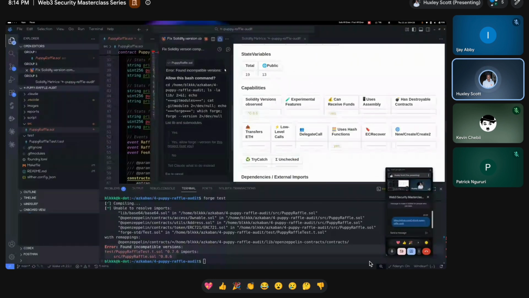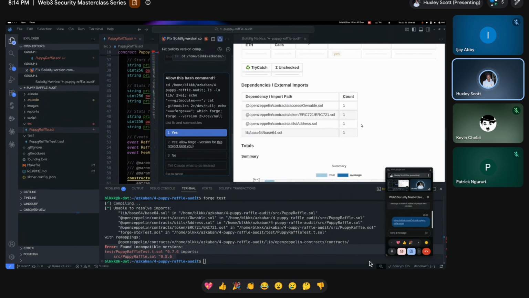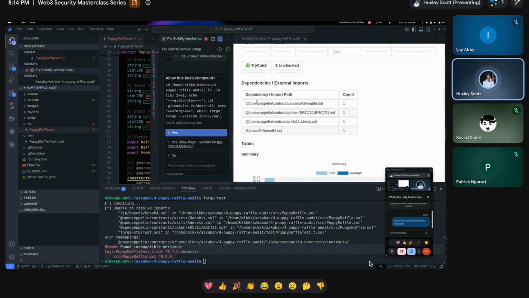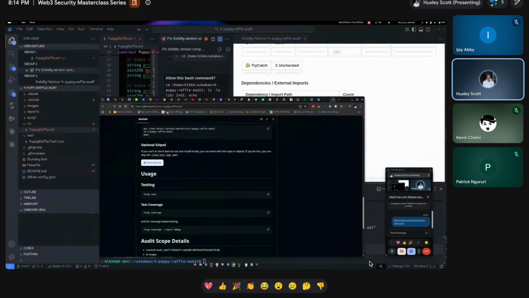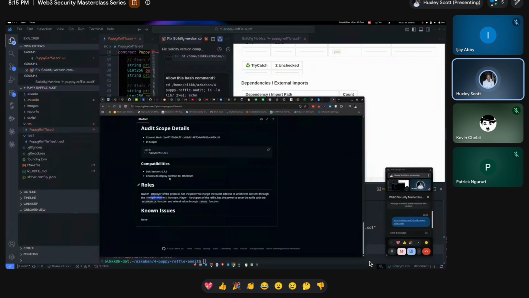State variables are 19, version 0.8.6. It can receive funds, yes, which we see in the deposit function. Dependencies are the library smart contracts that this contract uses, which are the OpenZeppelin contracts. If we go to the docs, like here, get started, cd puppy-raffle-audit, you do a make, which you did, commit hash, that's that.